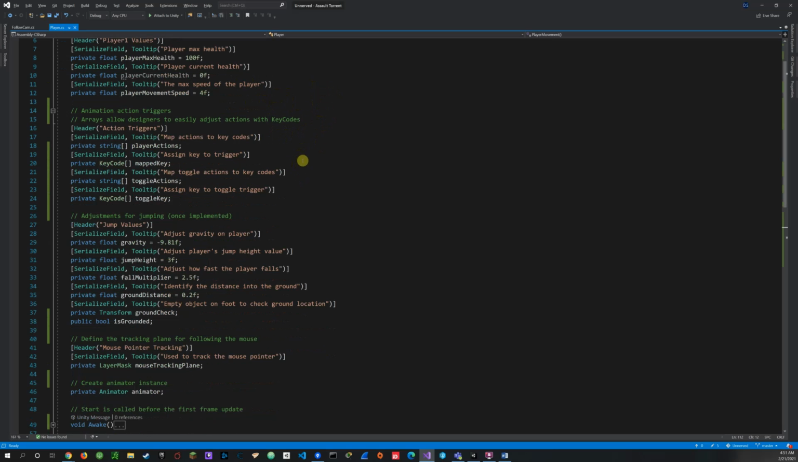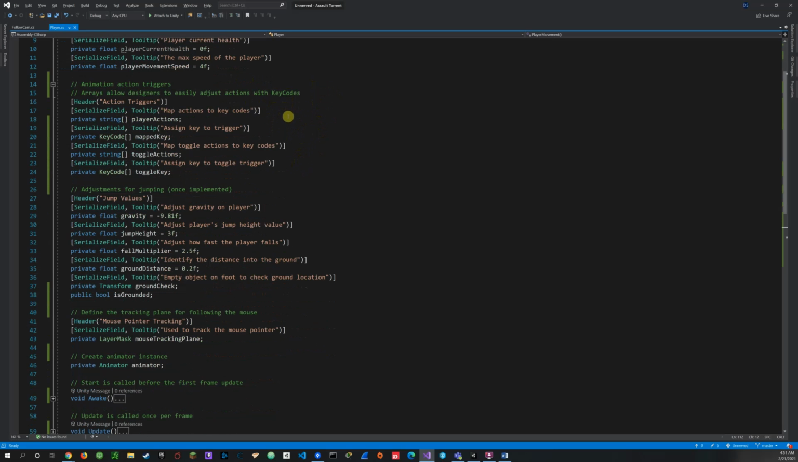For my action triggers, I've declared a string array here called player action, and then I have a key code array called map key. That's for animation triggers that fire off one time, such as holding the button for shooting or for my jump and roll. And then I have the same thing but with toggles. So I have an array of toggle actions, an array of toggle keys, and these are for actions such as crouching and going into the prone position.